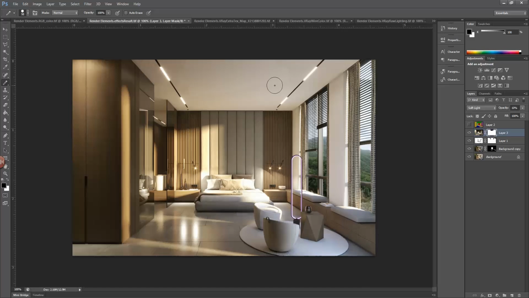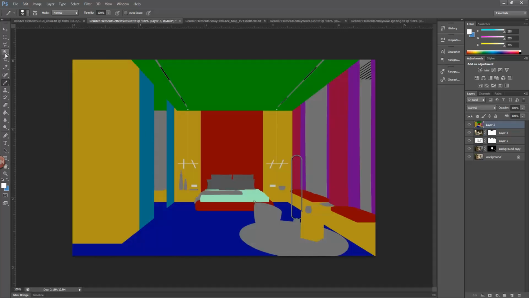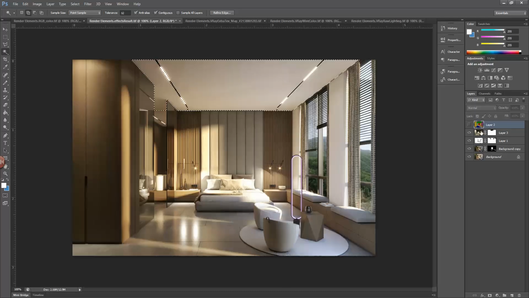So, an easy way to do it is to unhide the wire color layer, select the ceiling, hide it again, and go to the raw lighting layer and to the mask. Now I can paint black and the selection restrains me from painting outside the selection. Once you are done, press Ctrl D to deselect the selected parts.